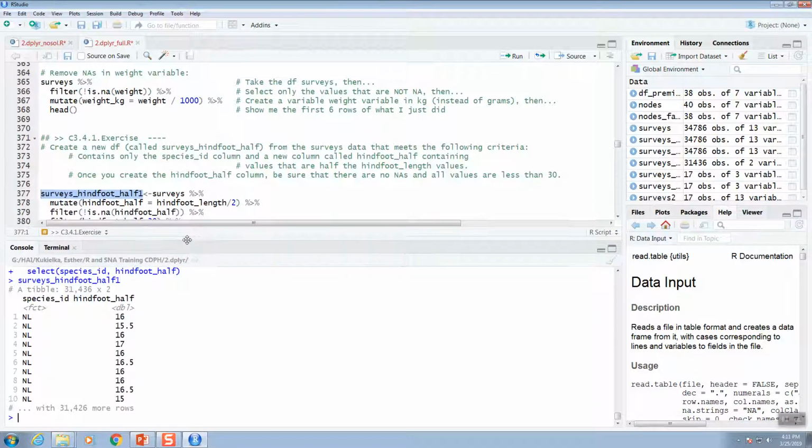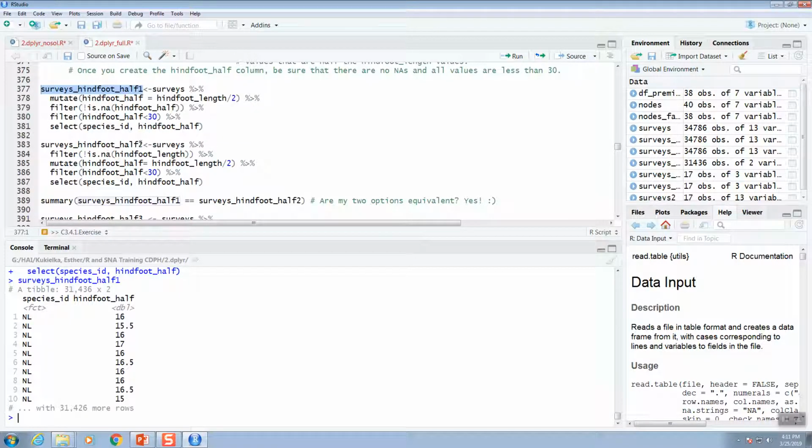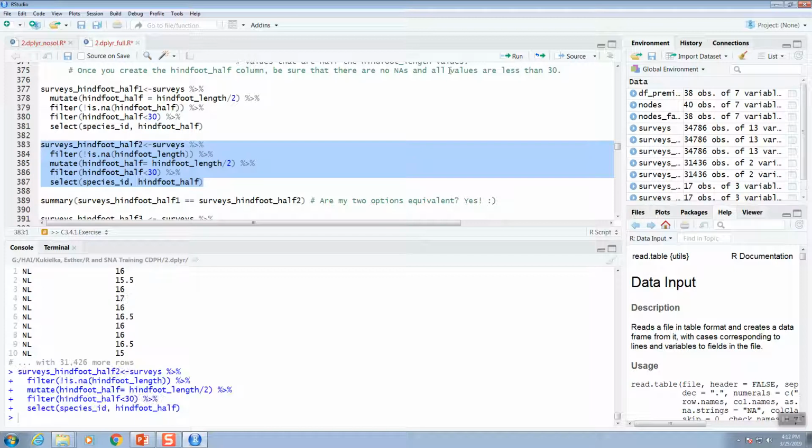This is the baby. There are different ways. I have this other one, number 2. So you have survey, and then I filter and I remove the NAs, then I mutate, and then I filter, and then I select. Would this be the same as what I did? I'm not sure, but I'm going to compare.